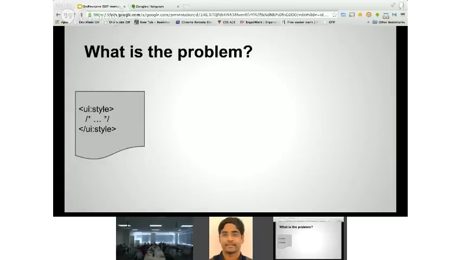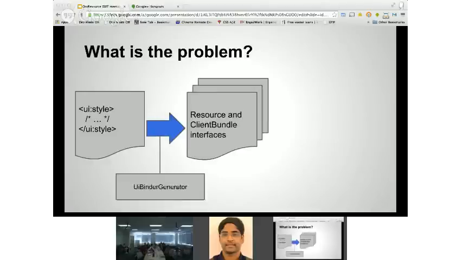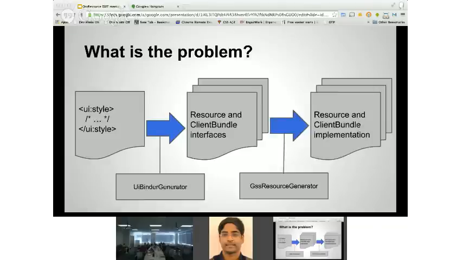When you define a UI style element in your UI Binder, it's the generator of UI Binder that will create for you this boilerplate code. Then the compiler will detect this new interface and compile them by using the appropriate generator. So in our case, we will use the GssResource generator. So where is the problem here? The problem comes when the UI Binder generator tries to generate the resource, the GssResource interface.